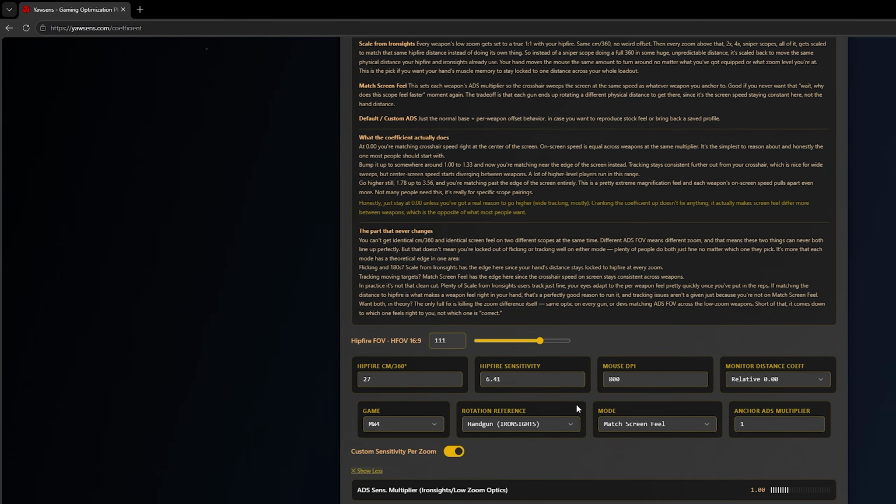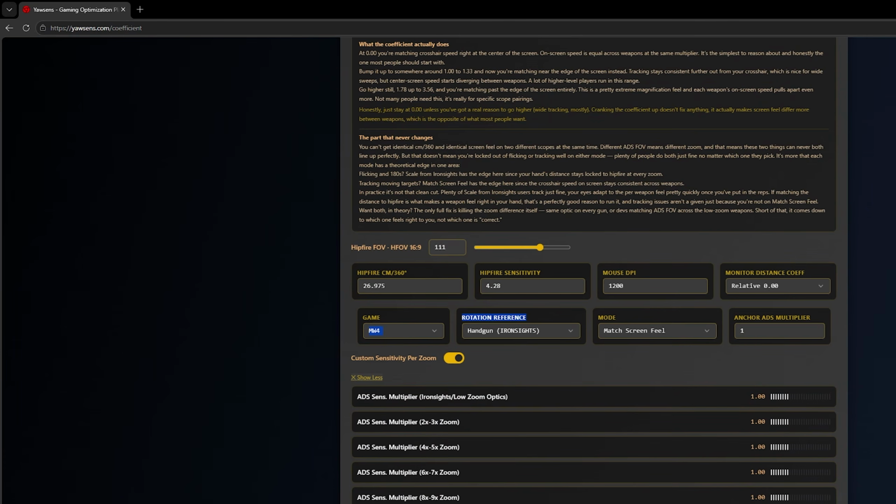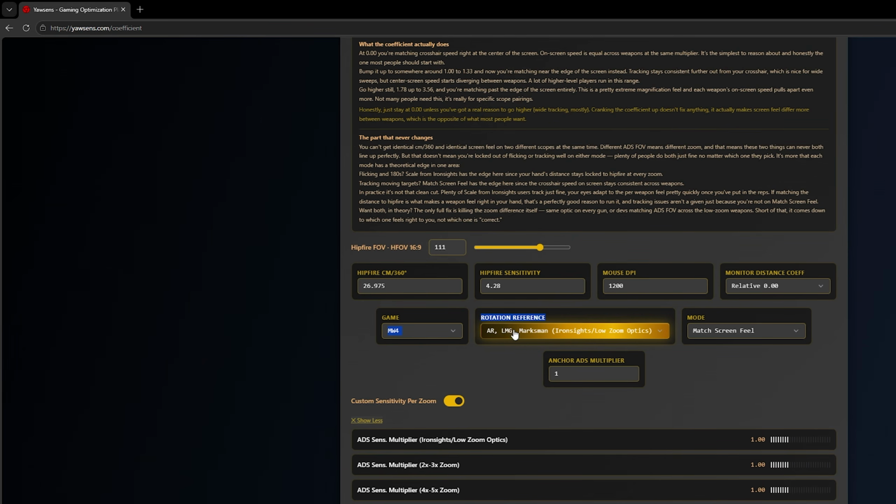But to start, you'd pretty much just enter either your hipfire sensitivity or your centimeter 360 sensitivity, your DPI, and you would choose your monitor coefficient. I usually use relative 0. And then you select your game, and then rotation reference means what you want all your weapons to be scaled with. So if you want your assault rifle to feel like you're using a handgun iron sights, then this is what you choose. For me, I like to have the rotation set to AR LMG, and then you can choose what you want to match it with.